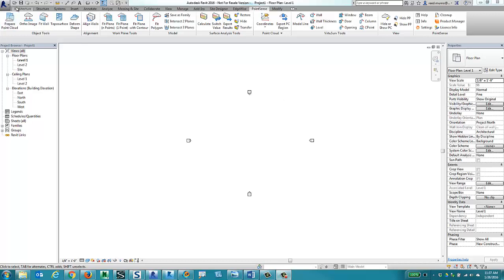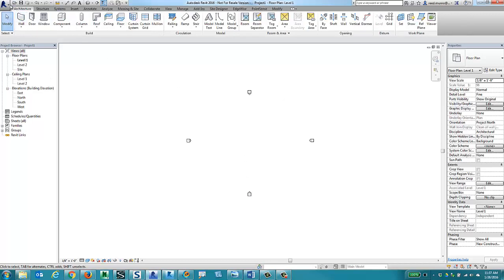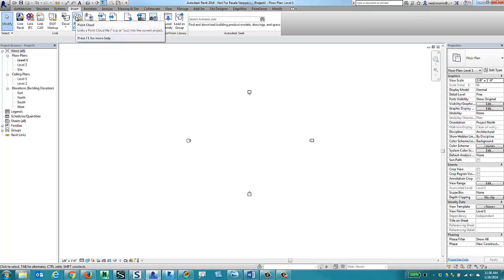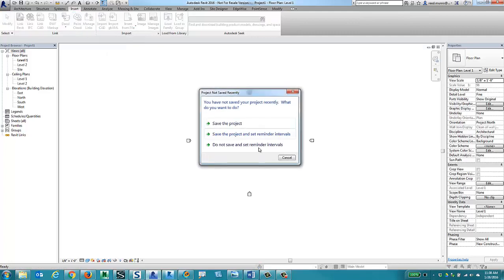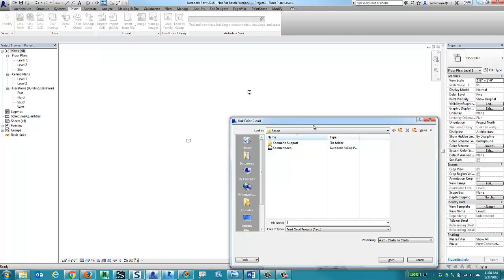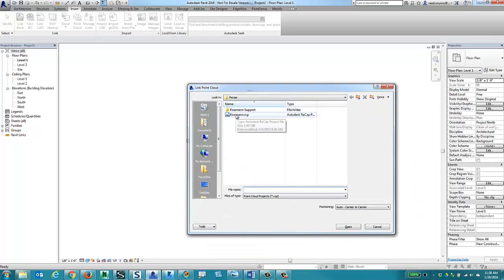So now we're in the Revit environment. I've just opened up an architectural template, and we need to do a couple of things. One of the things that we need to do is bring in the point cloud. So if we go into Insert, I'm going to bring this directly from the RCP that was created in Scene. So I select that one.